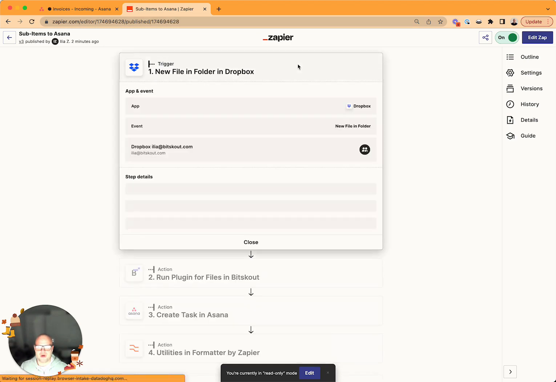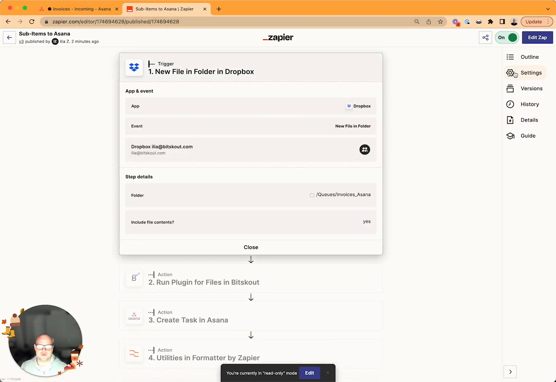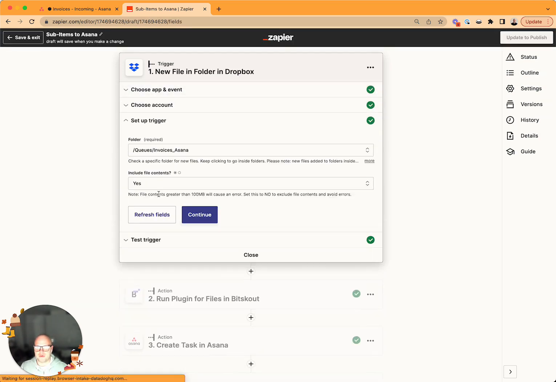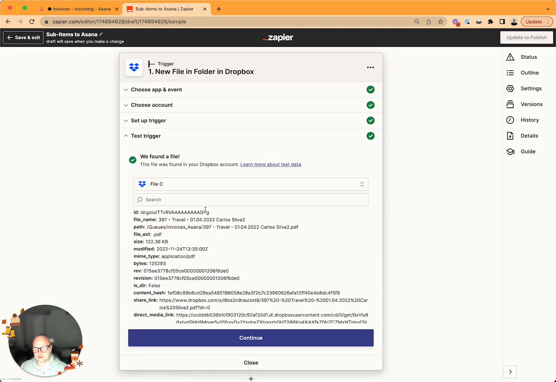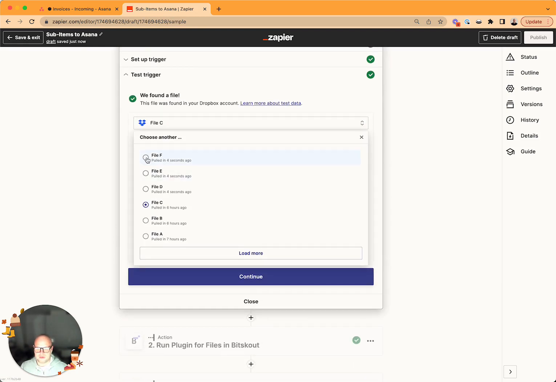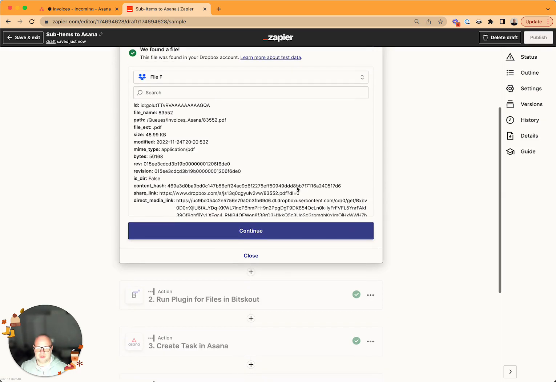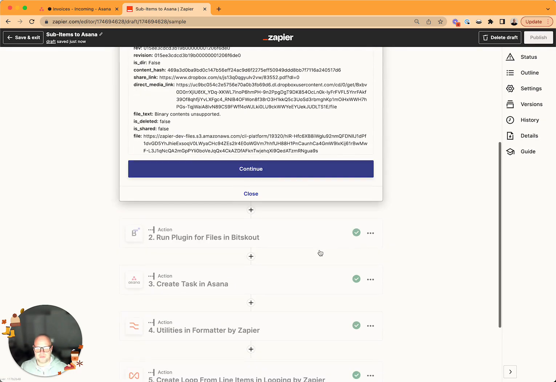We have a new file in a folder, which means when the file is uploaded into a folder called Invoices Asana, then this is our trigger. Okay, so let's take the last one. All right, so here we have an invoice.